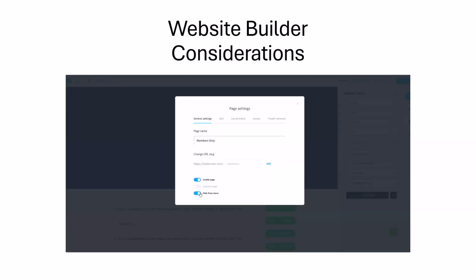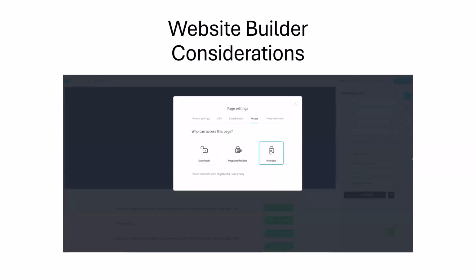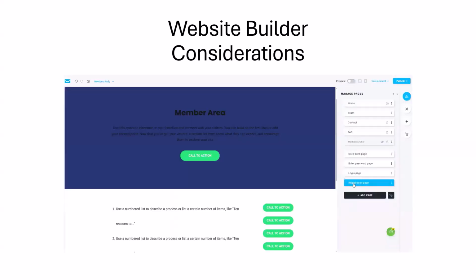So I can create a page inside of the GetResponse website builder and hide that page from the menu. So the only way you know about it is if I gave you the URL, if you were my customer in this case. And you can go into the page settings and make that a members only page, right? And you see what GetResponse says: you can share the content on this page with registered users only. That is the way you would operate this specific page.